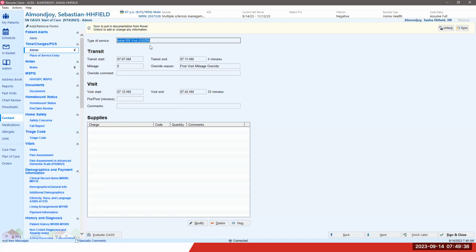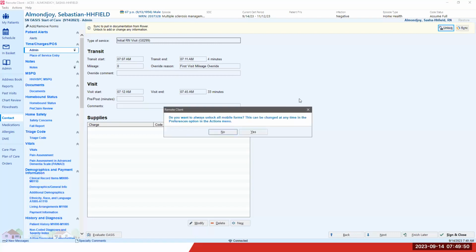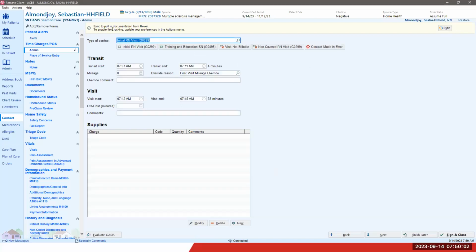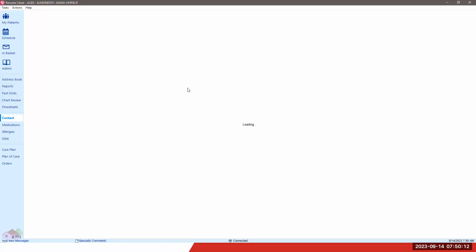Now, once we have that information from Rover, I synced it over. But the remote client's asking me, hey, Dave, do you know if you synced everything? I want you to hit unlock, and it's going to say, do you want to unlock all mobile forms? You're going to say yes, because if we've been documenting on our phone, we want to be able to adjust these forms. So we'll say yes. And then it says, you should sync just to make sure you got the most up-to-date information. So that goes back to how we started our day, talking about sync. So let's go ahead and sync right from that screen.